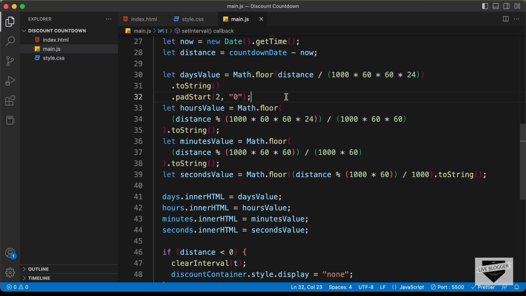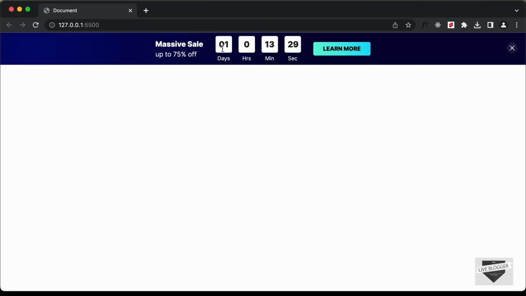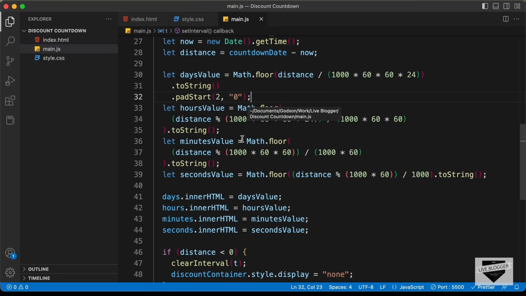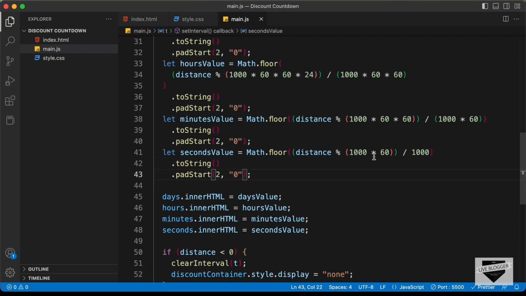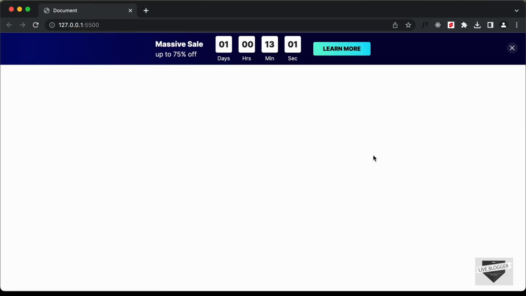So now if you go back to our website, here we can see that it says 0, 1 instead of just 1. Let's add the same for all the other values. So I'll just copy this from here, and let's paste it over here, and let's do the same for the minutes value and seconds value. Now let's go back to our website, and we can see that everything is working alright. So that's basically how you can create a discount countdown timer using HTML, CSS, and JavaScript.